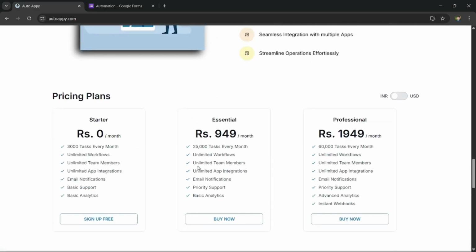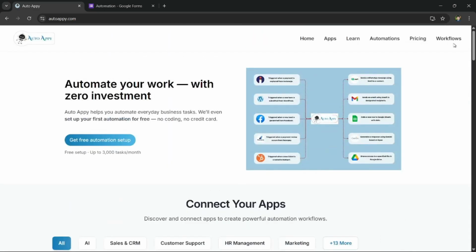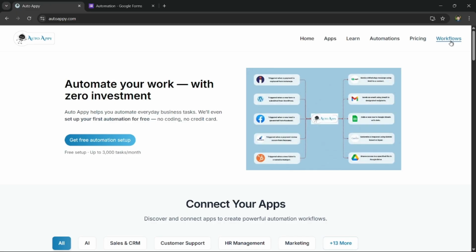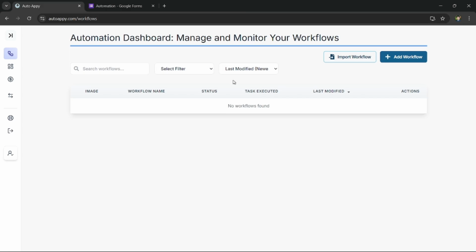Before tapping the workflow, make sure you have created your account and logged in with your credentials. Now I'm going to hit this workflow button. Here you can find the automation dashboard where you are able to manage your workflows and filter them on the basis of their task execution, the actions and the status of the workflow. Now let's create the workflow and give it a name.